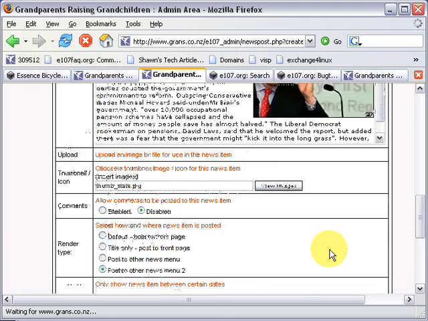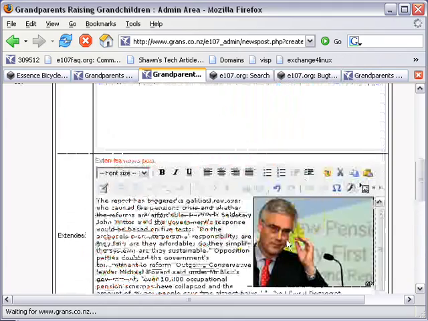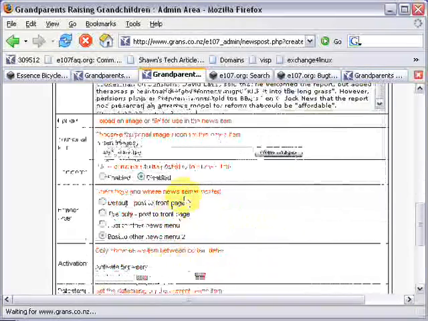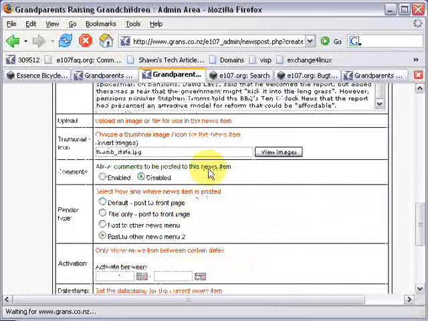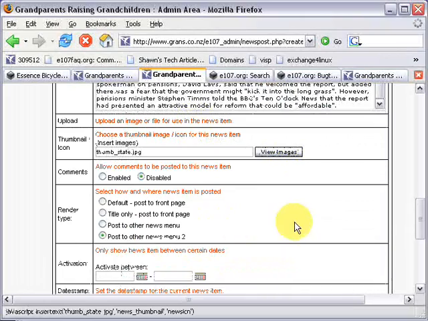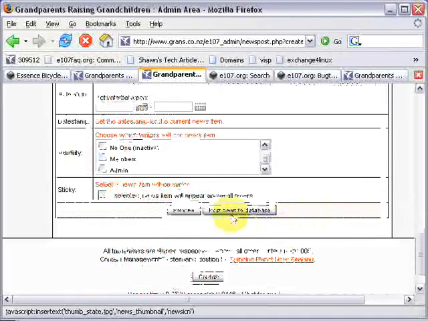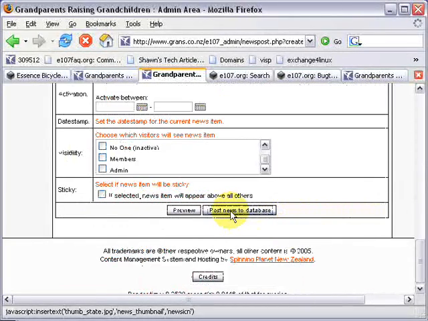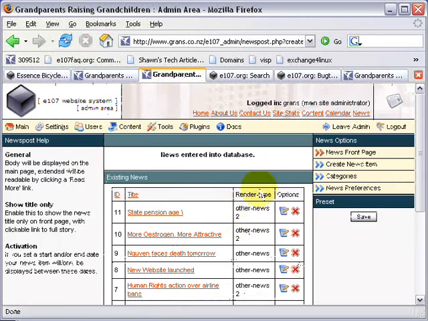So let's just check that over again. We've got our image, our text, we've chosen our thumbnail, which is that one there, shows it there, and let's post news to database. Okay, so that's been posted.